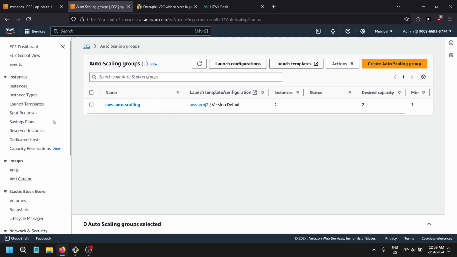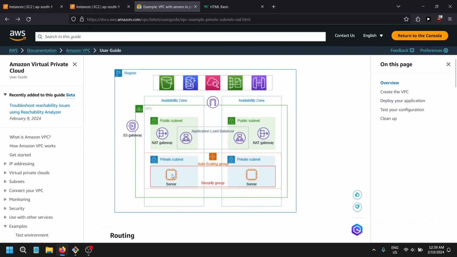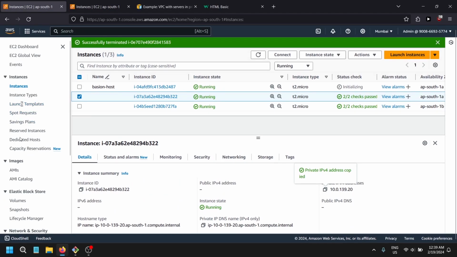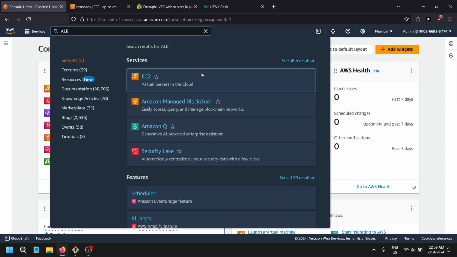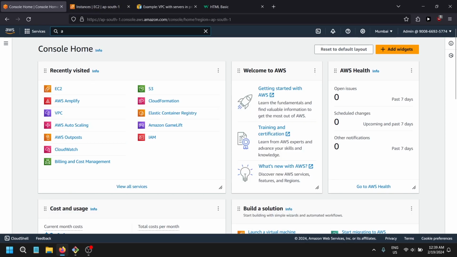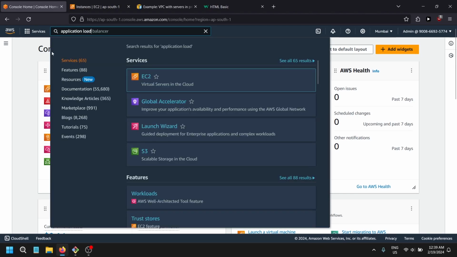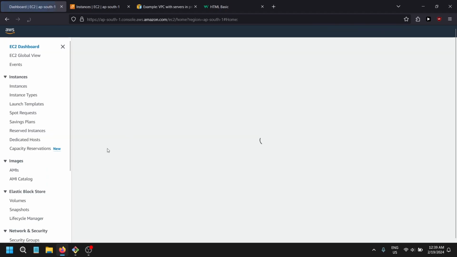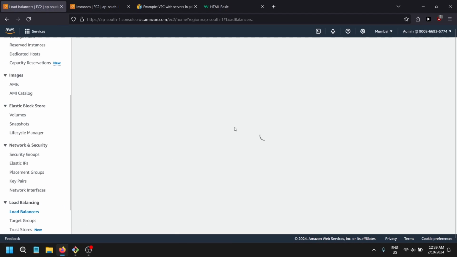And we need one auto scaling group. We have run the application server over here. We need an application load balancer, which is called ALB for short. It's not able to recognize application load balancer. Okay, it is inside EC2. Load balancers, here it is.